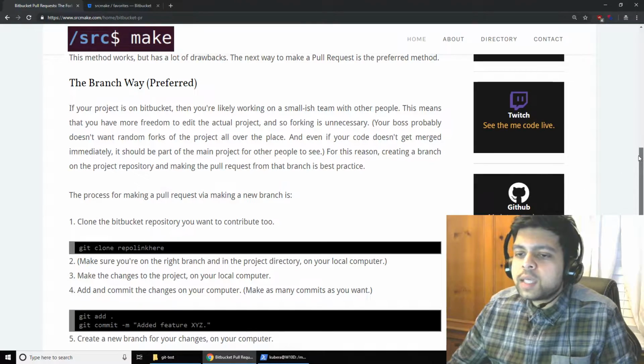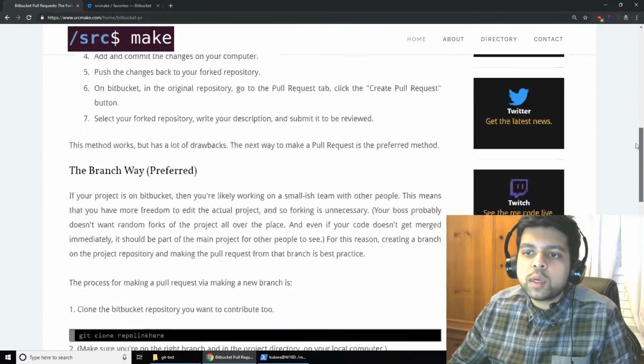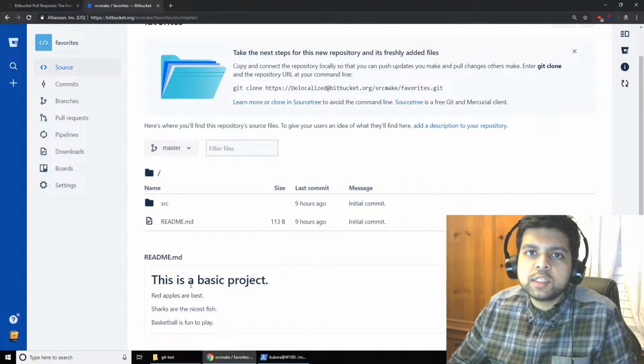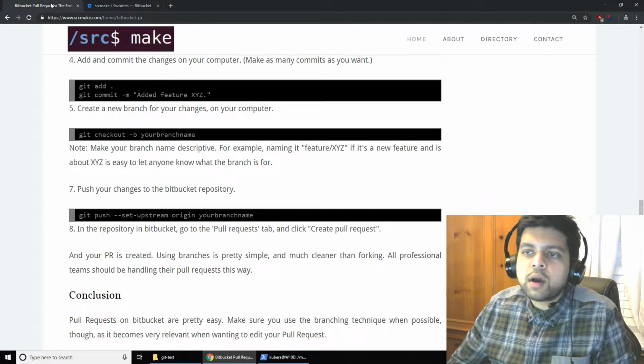And I have the commands listed right here, and of course for the forking way, it's all listed right here. And I've even got a demo project that we're going to be going through in this video, and we're going to make a change to it. And we're going to do the branching way, we're going to make the pull request, you're going to see how it all works. I'm going to go through these commands to tell you the best practices.